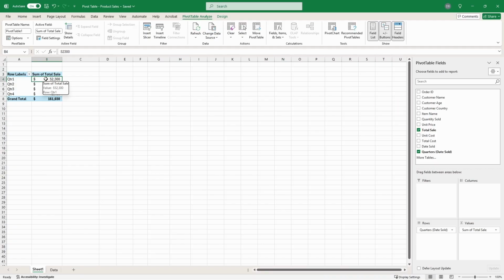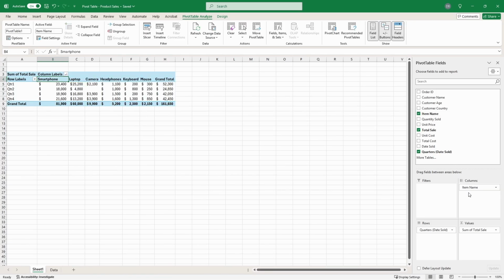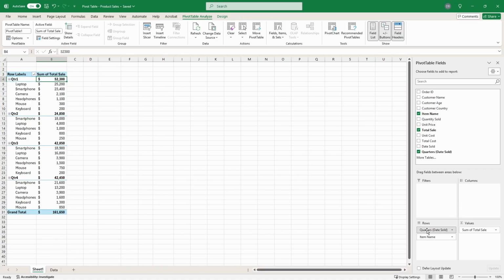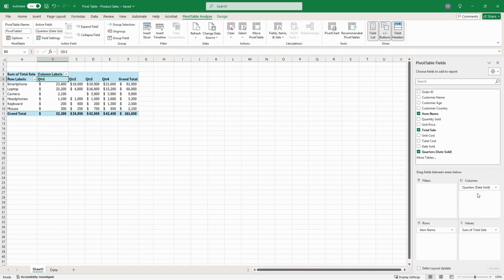Now let's say we want to see the breakdown of the different product sales by quarter. We can go ahead and drag the item name in the column, and now we can see the breakdown of each item by quarter. We can switch the item name in the rows section and the dates in the column section if we prefer to see the progression throughout time from left to right.